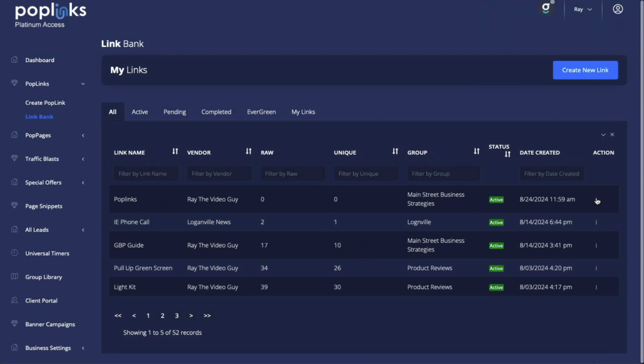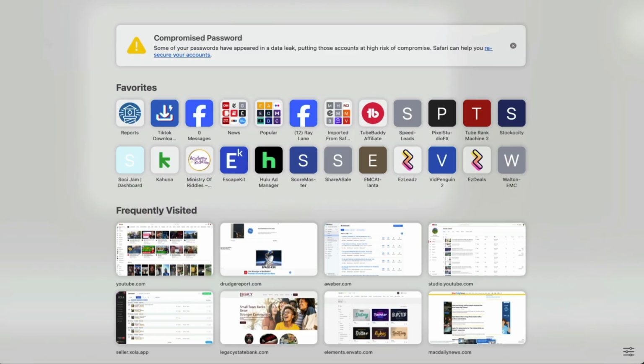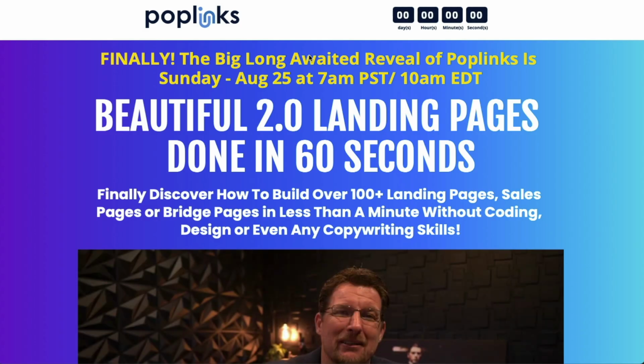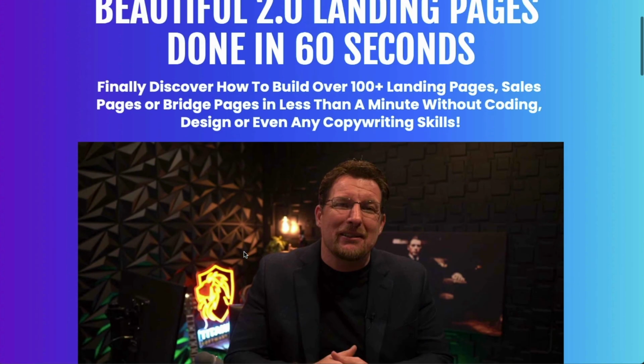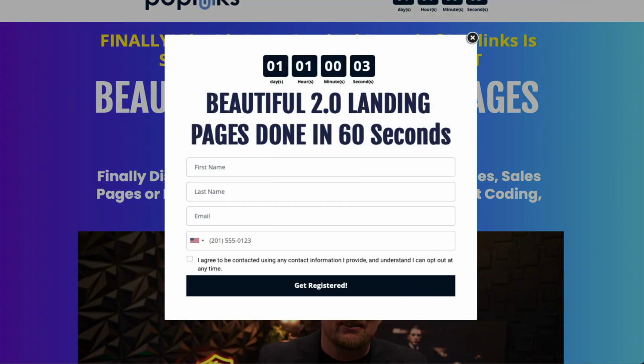And so if we go and we click on the three dots here, we can either copy the link or go to it live. I'm just going to copy it so you can kind of see me do it. I'm going to paste that in the bar, and it should take me directly to the PopLinks sales page. There we go. Nice and easy. I mean, think about how simple that was to do, and it looks so much better.